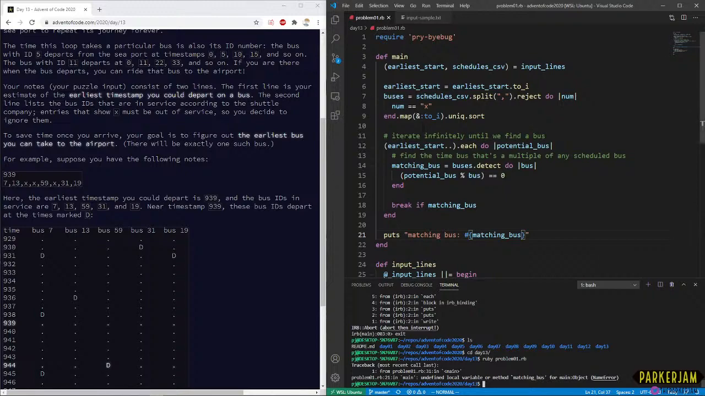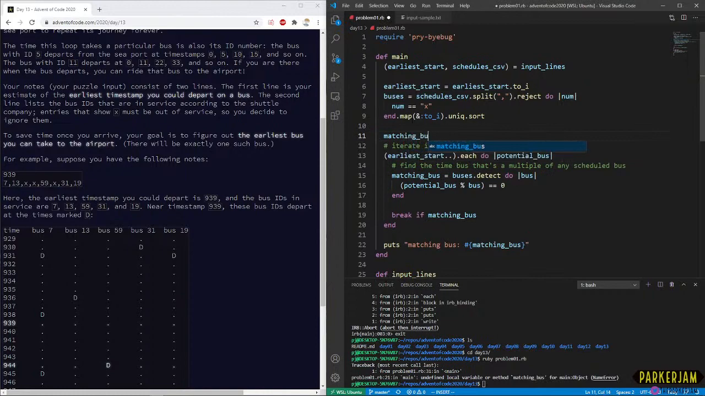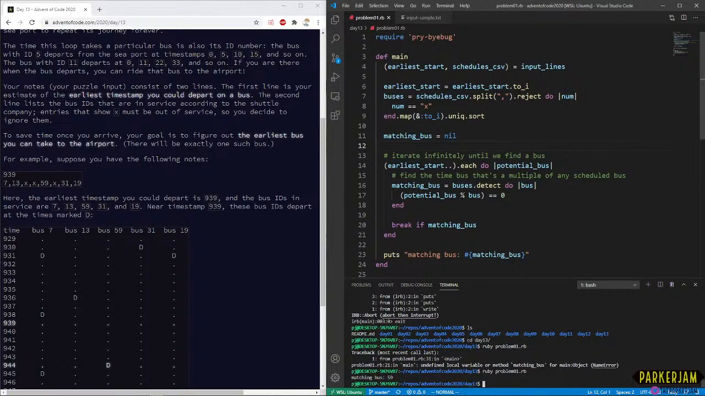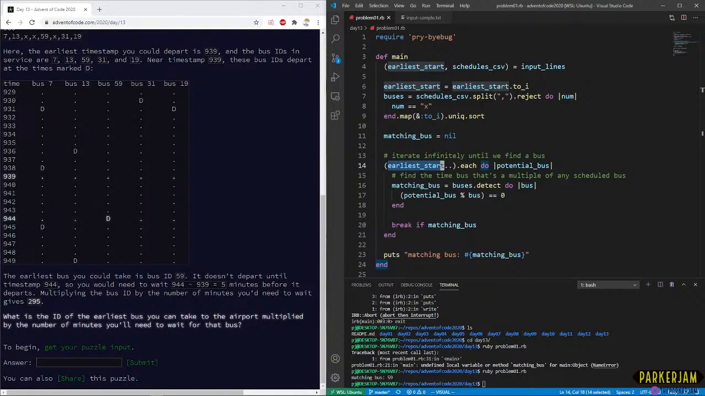Okay, so we actually do need to declare the matching bus before. That doesn't make sense. Earliest start we should never actually... Oh, do we need more than that? Okay, so we need the earliest bus that you could possibly take. And we need the timestamp. Okay, that's easy enough.